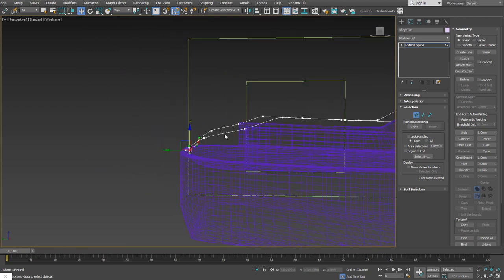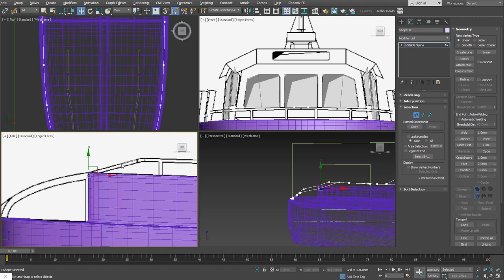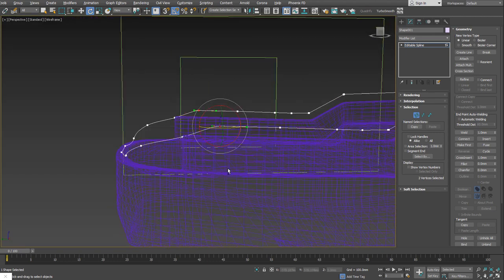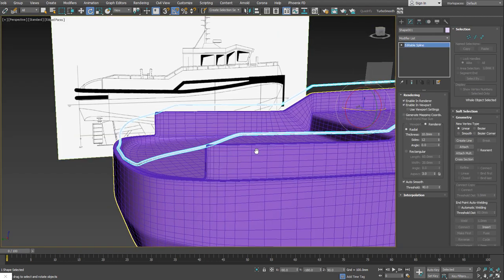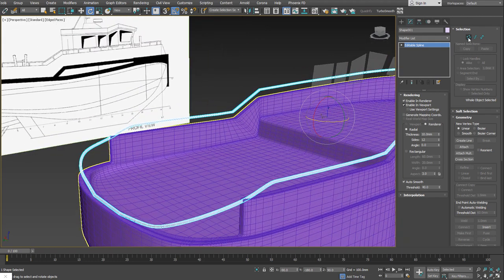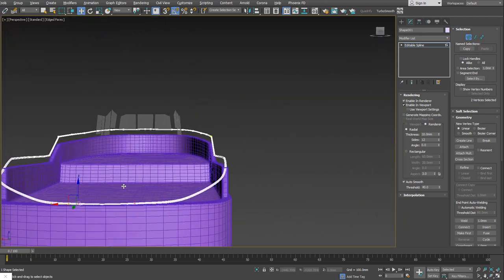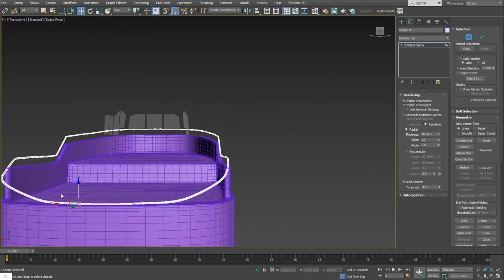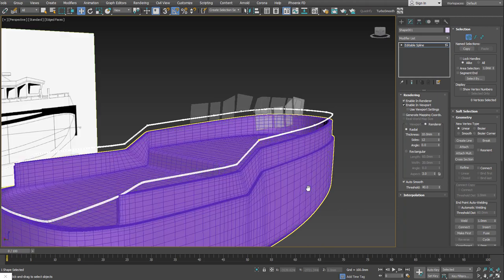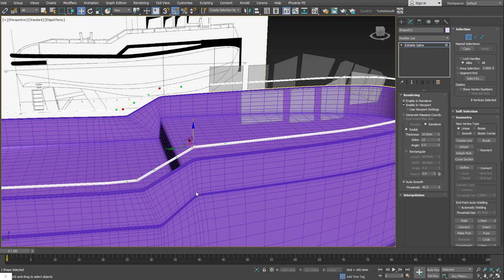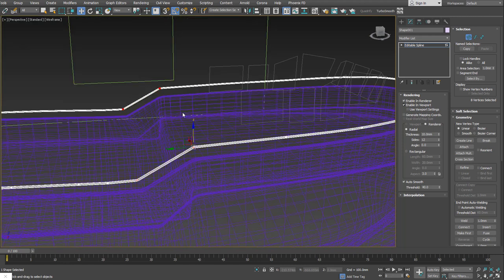Good. Now let's move it down a little bit. Okay, good. Now let's create a rendering part. Let's turn these two straight corners to smooth so that it gets smoothed out. Okay, let's make this one corner, so that it gets straight.